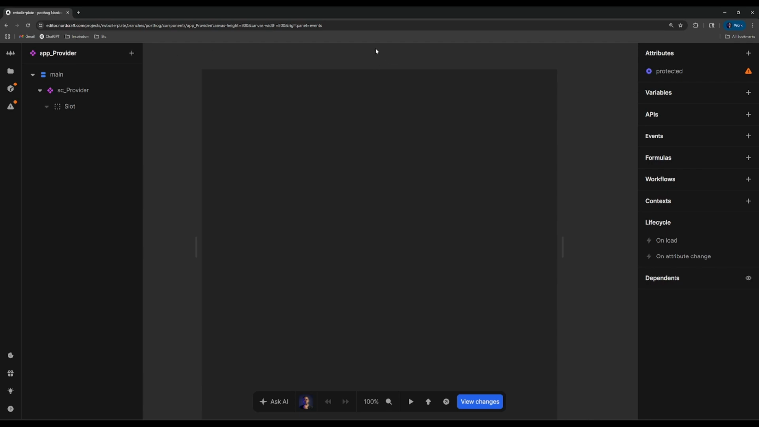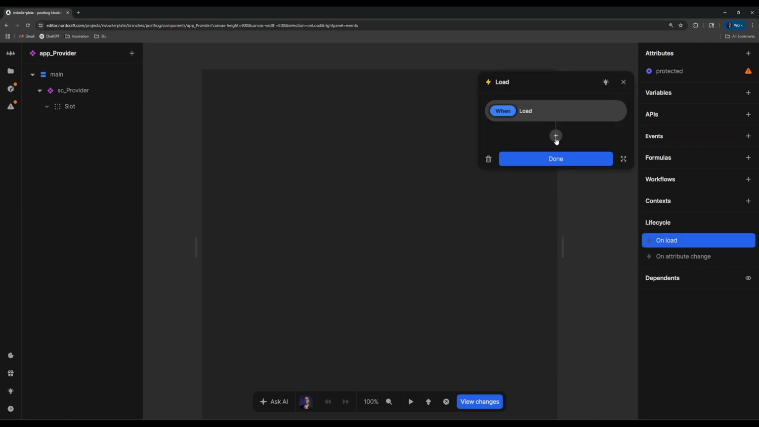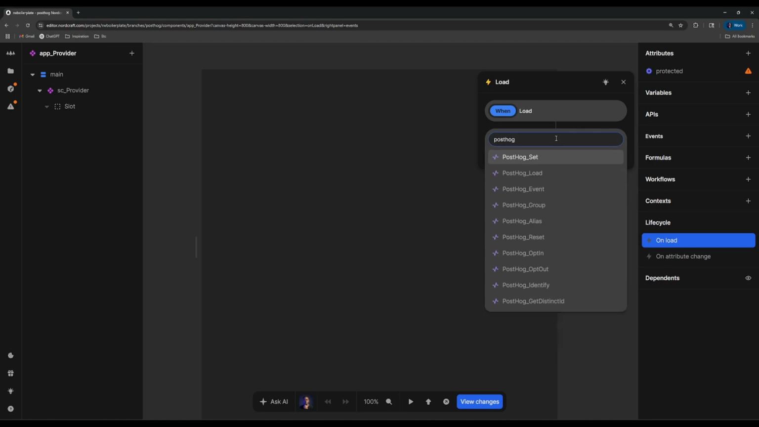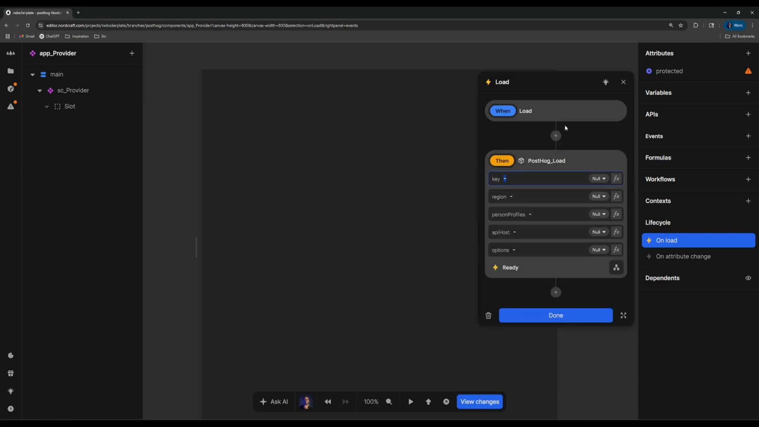So what you're going to do, you're going to come to whatever provider or wrapper component that you have, and we're going to go to onload here, and then we're going to do PostHog, and we're going to do load. Now you're going to see that these are all the events that I have currently in this package that you can use. But for right now, we just want this load one.